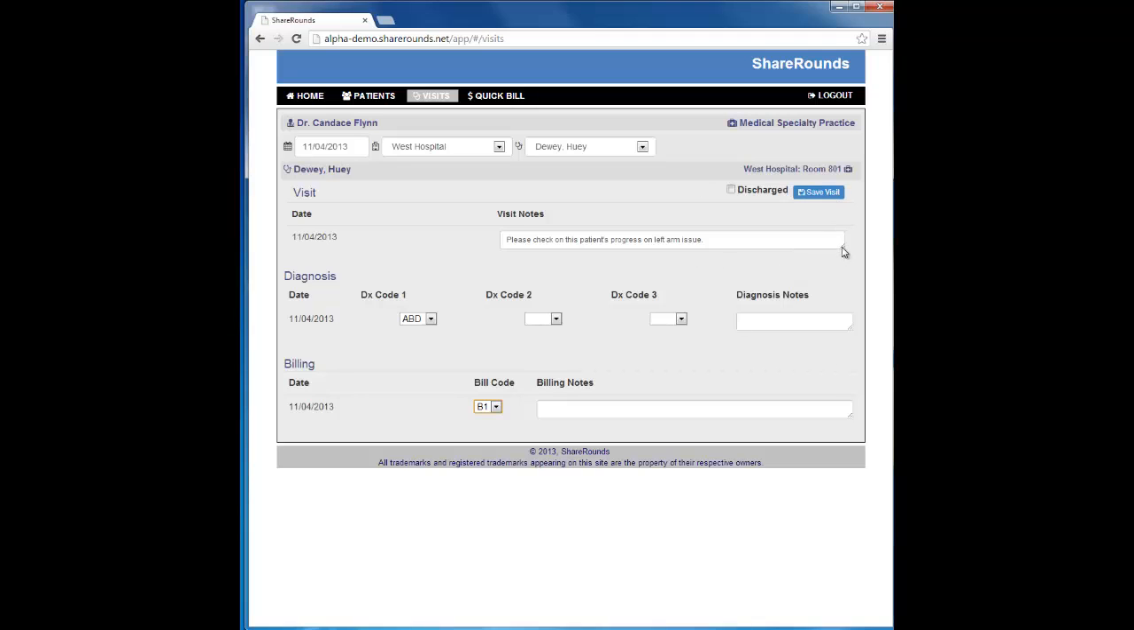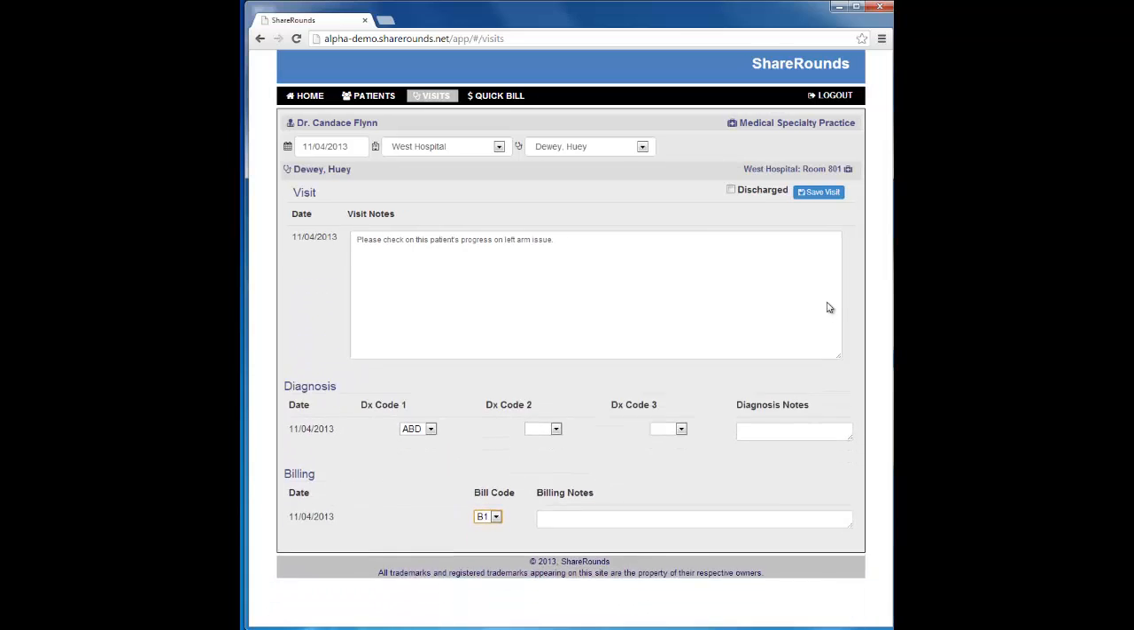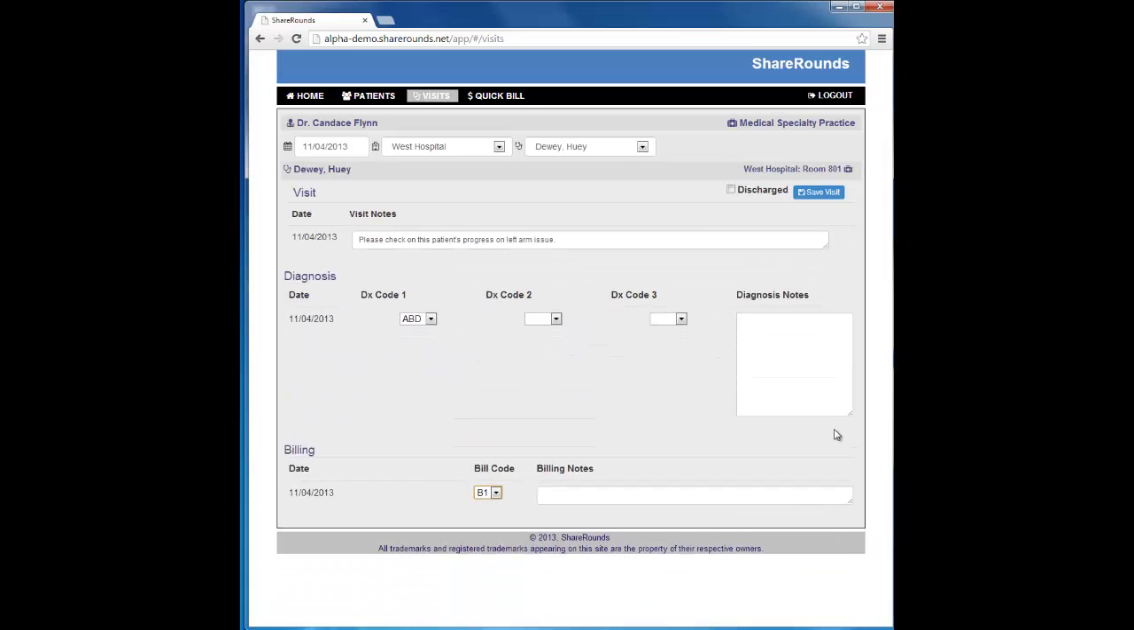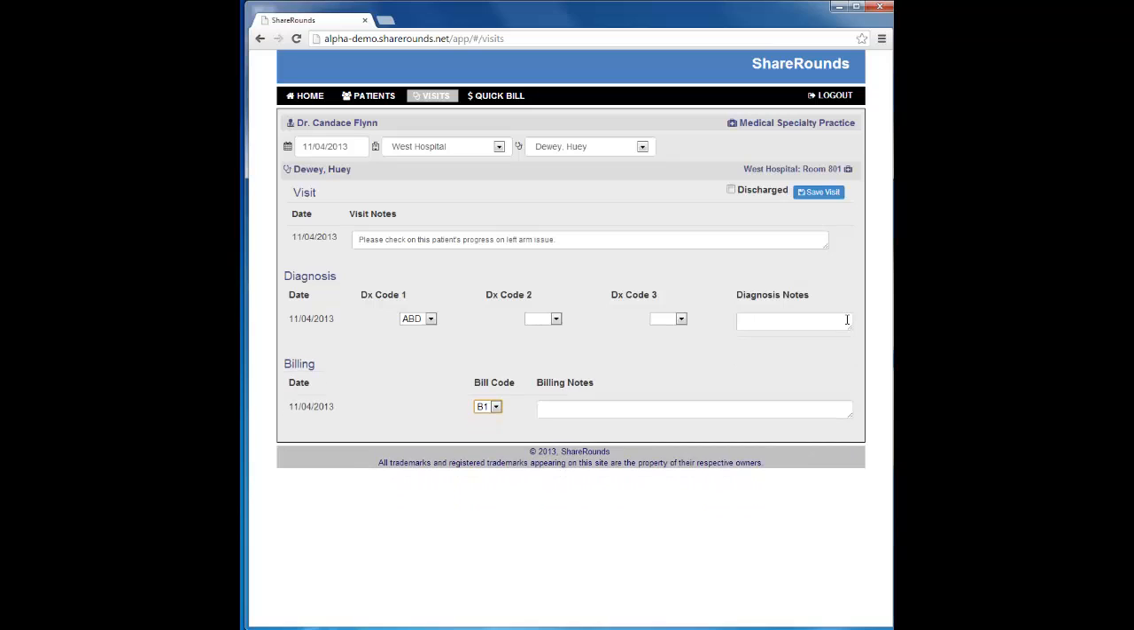Before you do that, I want to show you that these text fields can be as large or as small as they need to be, so the doctors can enter as many notes as they need to be able to facilitate the communication and the collaboration with the other physicians in their practice who do rounds at the same hospital for those same patients.